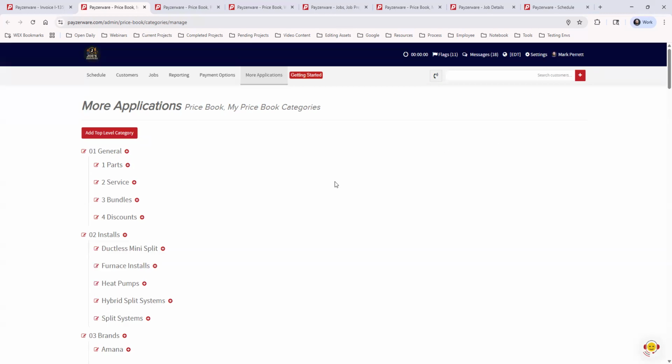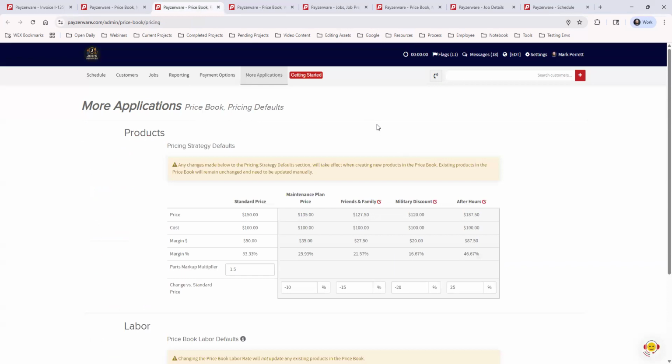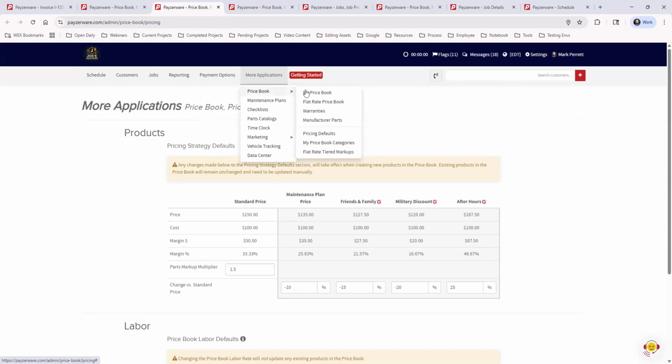Once you have your categories set up, the next place you'll want to go to is your pricing defaults. To get there, you will go to More Applications, Price Book, Pricing Defaults. It's the third option from the bottom here.